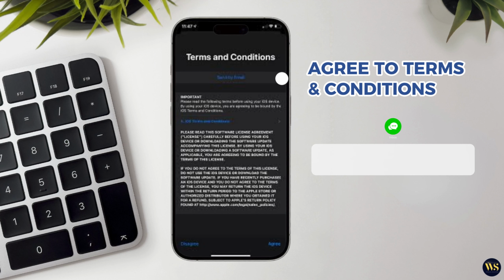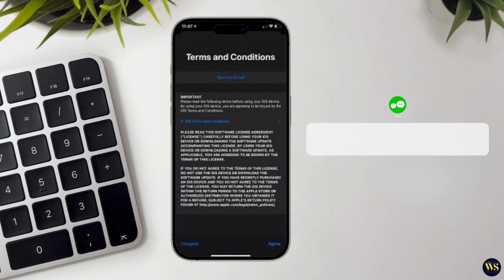Number 3. Agree to terms and conditions. After signing in, you will see the Apple terms and conditions. Take a moment to read through these terms. Once you have read them, tap Agree in the bottom right corner of the screen. A confirmation prompt will appear. Tap Agree again to proceed.